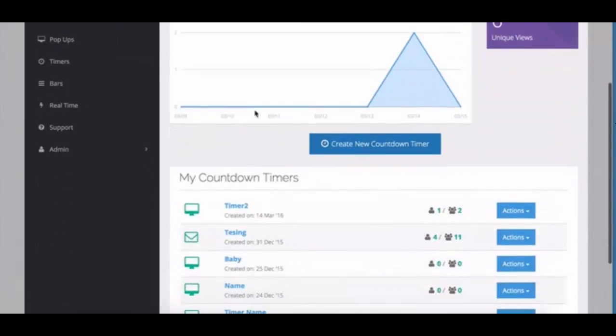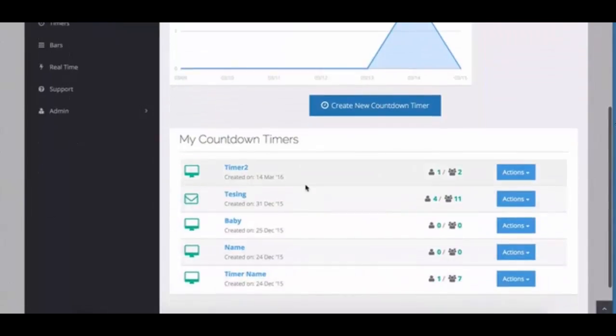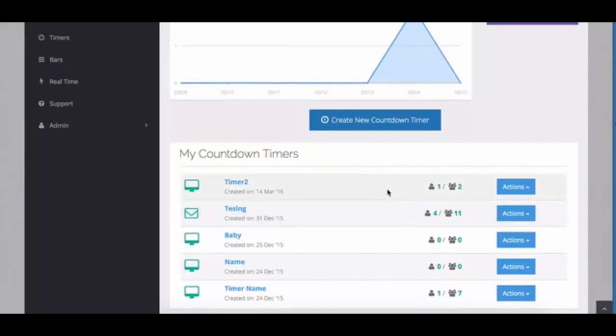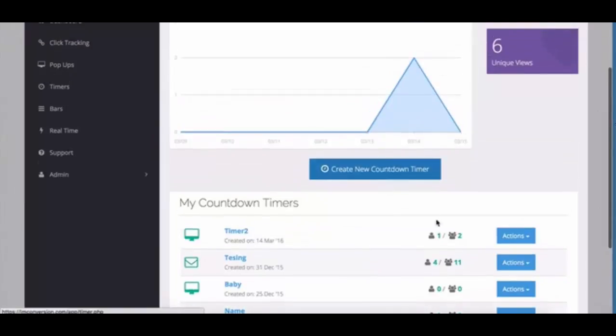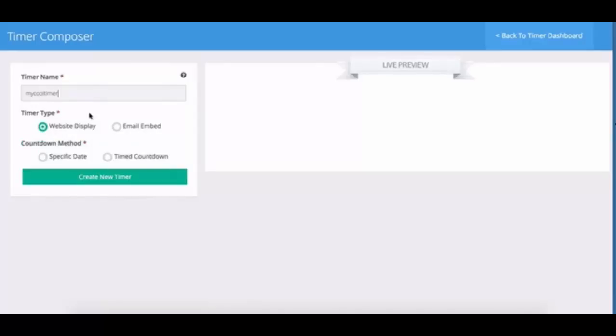All right, so if you want to create a new countdown timer, you can just click on create new countdown timer right here. You can see your current countdown timers, and it'll show you everything like how many people visited, unique and raw. Okay, so let's just click on create new countdown timer. All right, so let me give this timer a name, my cool timer. You can either display this timer on your emails or on your website. So let me show you the website display one.